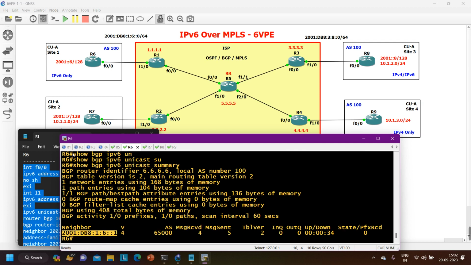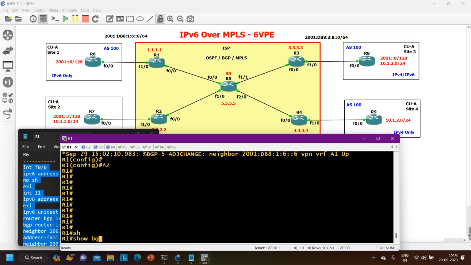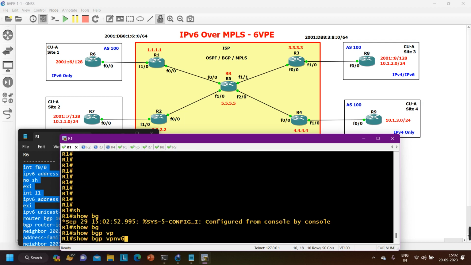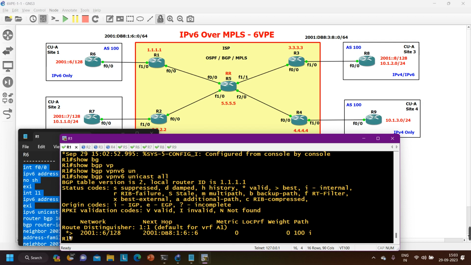And this time if you check the router 1 BGP table now, I am going to check the VPN v6 BGP table. So BGP VPN v6 unicast all. Yes, it has received one network, 2001:6/128. So router 1 has received this network from its neighbor, and after that router 1 will advertise it to its neighbor, meaning to router number 5.